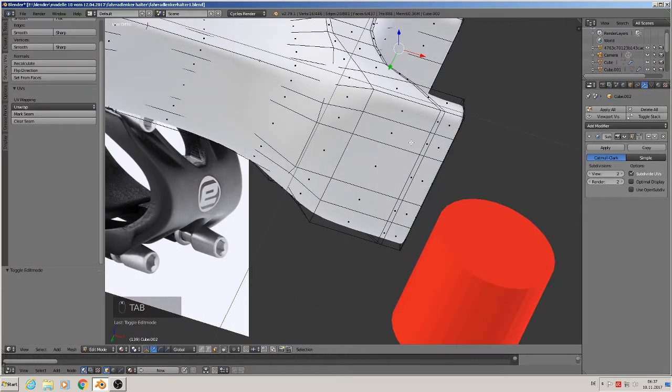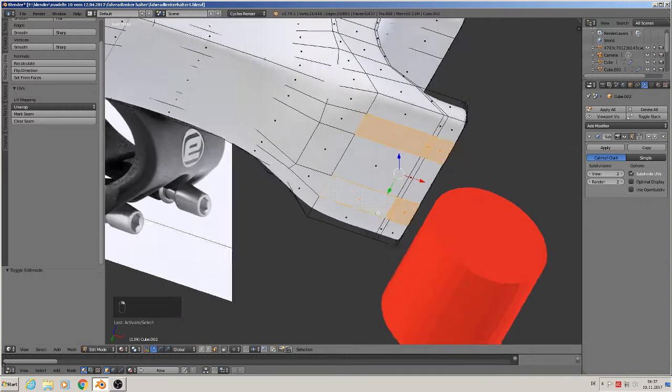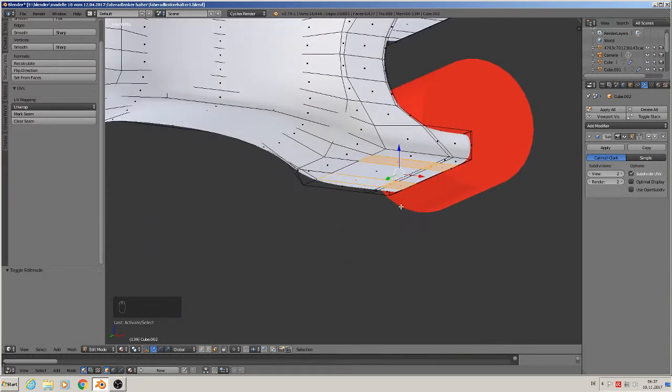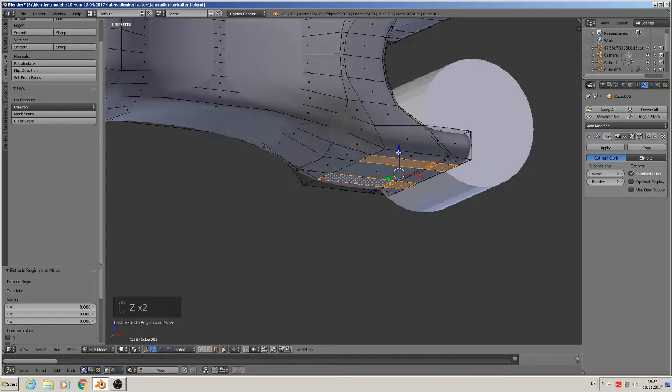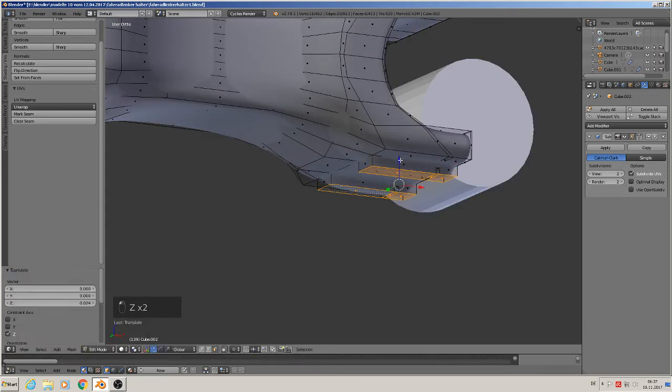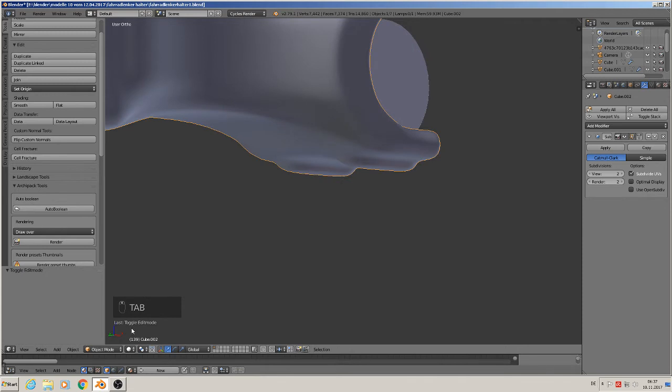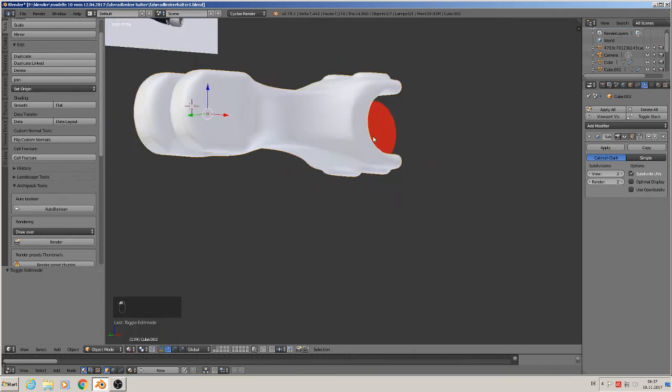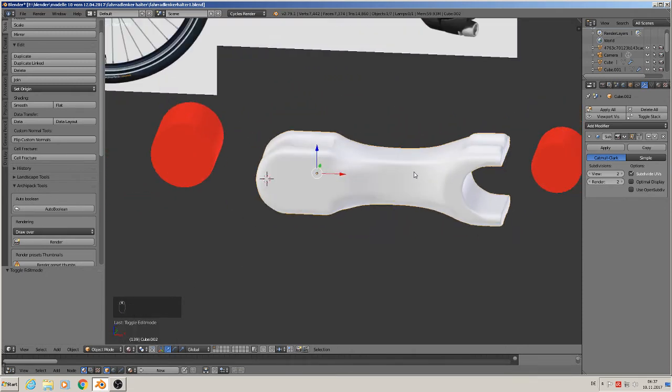The same we must do here on the down part. Mark these faces, then grab X, extrude, and grab set, so we get them outside. Good. That we all have now.